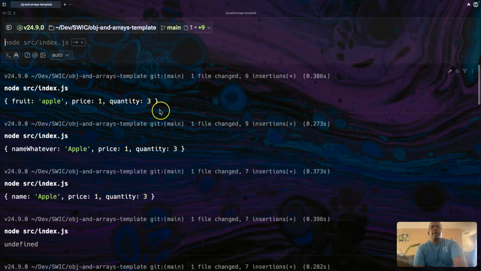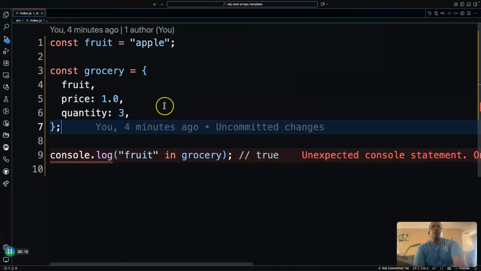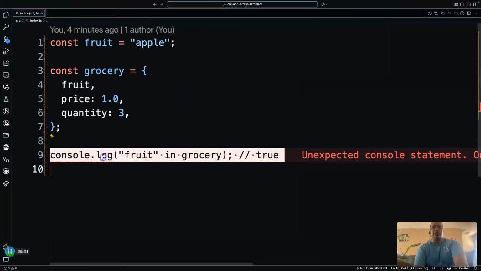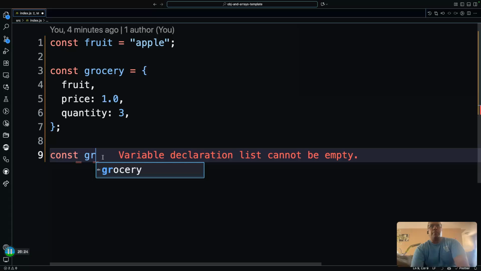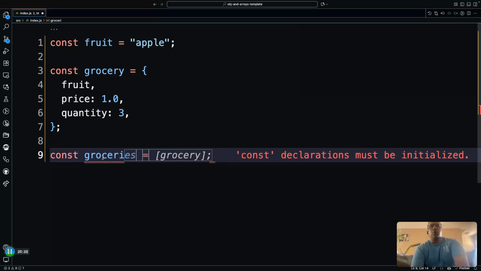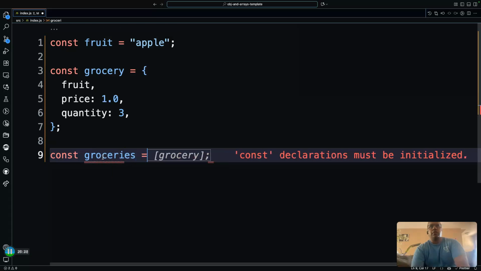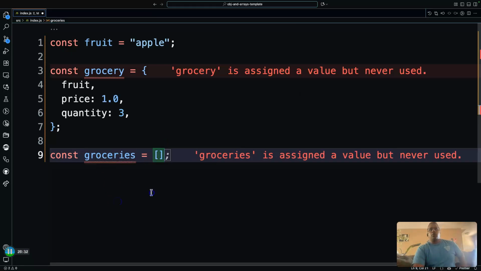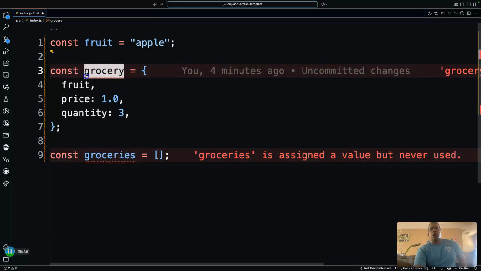So going back to our little example code, I'll leave all this in here. And what I'll do is I'll make groceries. So I can create an array just like this. And notice the naming here. This is why I didn't use groceries for an object.